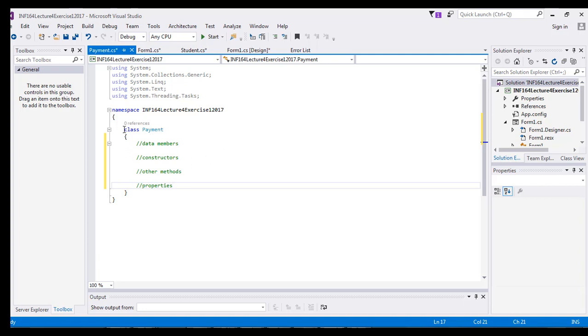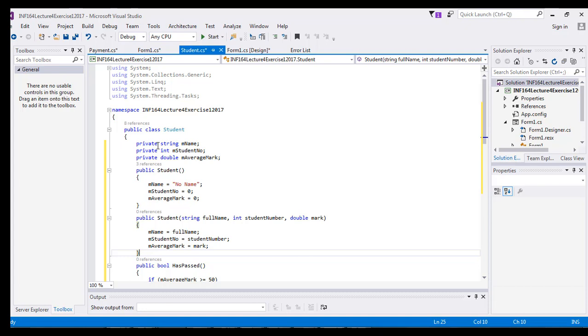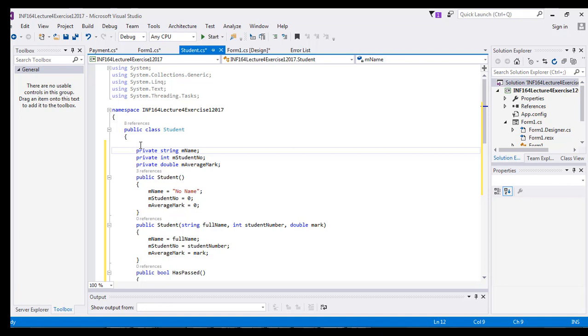Something else I want to point out is that if you do not have any access modifier in front of the word class, it assumes that it's private. It means that only the elements inside this class can have access to the methods and so on. So we want to make it public because eventually we want other classes to have access to this class as well. Okay, so that is an example. Now I've already created the student class. Let me just show you those typical components that I've just mentioned.